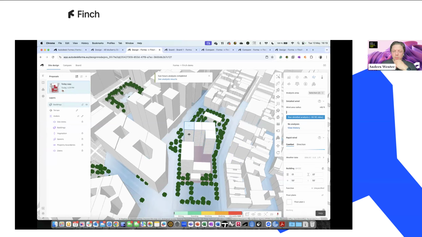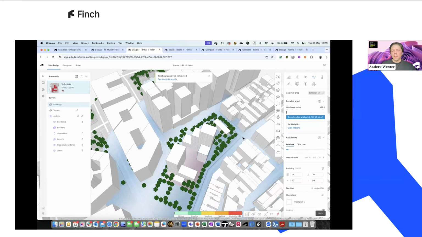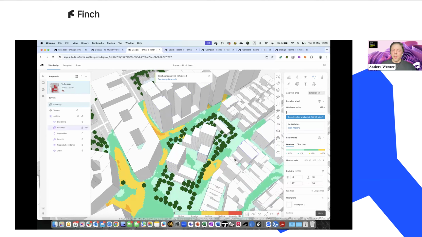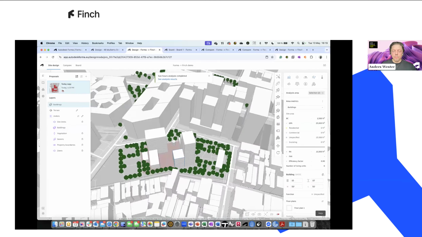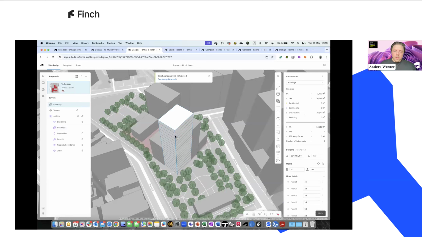For example, I will just pull this down here, slice this, go up here a little bit and create another different type of shape. And you can see that the wind analysis is always thinking behind, so I can get instant response on what I'm doing.